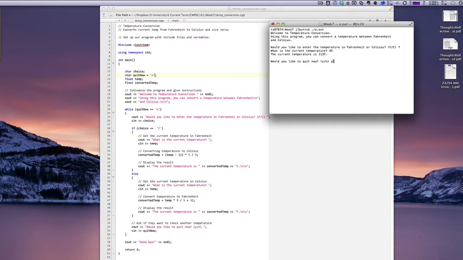Now, I'll do the same thing, but this time, oh, I said that I wanted to quit. Okay, we'll run it again. I'll put a capital F. What's the current temperature? I'll call it 45. And now it says the current temperature is 7.22222. Okay, so that's more accurate.